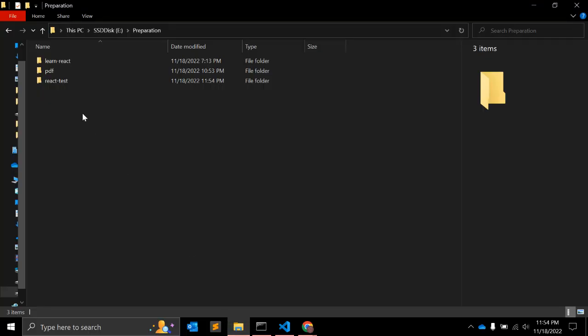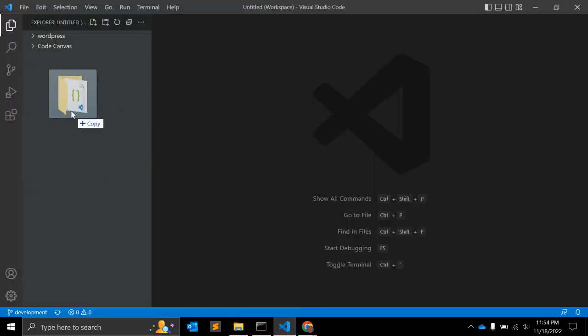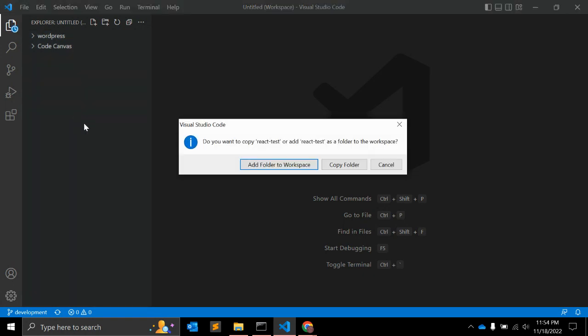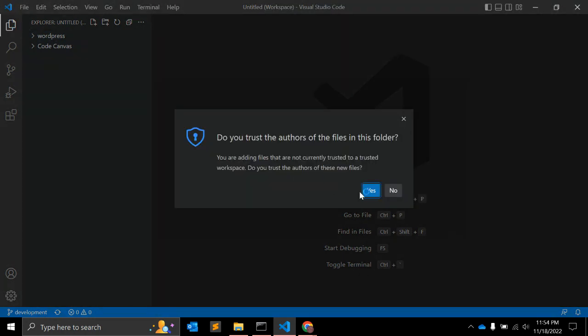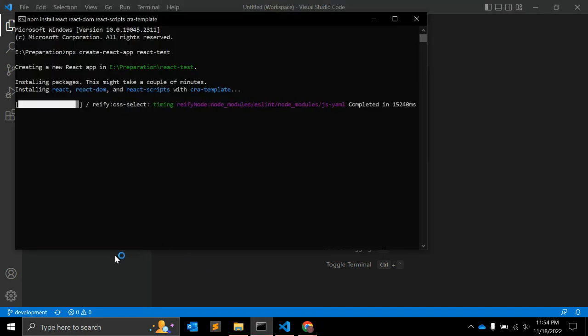Let me open this React test in our Visual Studio Code. Let me add this folder. Yeah, we are almost done.